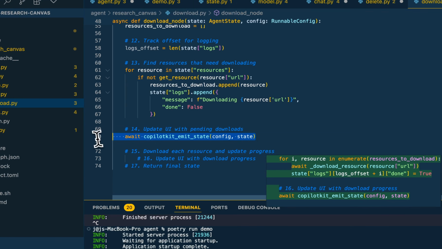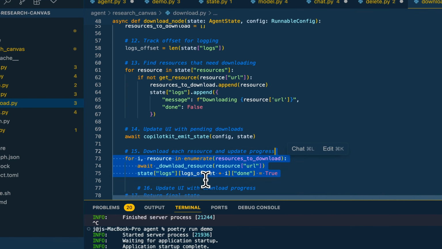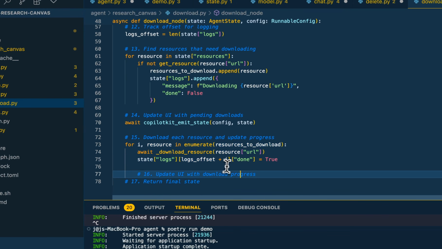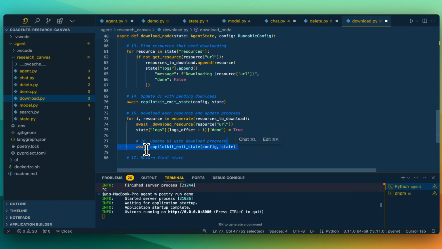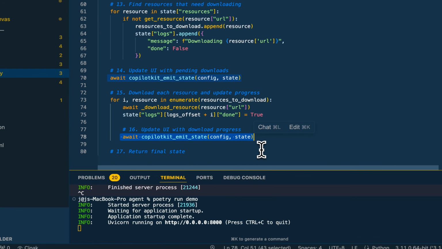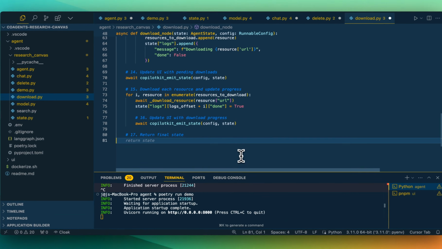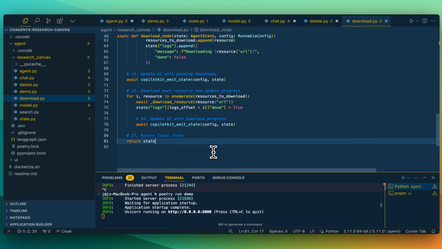Here's an example of the intermittent state that we can stream back. Then we're going to loop through all of the different resources, and call that download resource function and pass in the URL. Once it's done, we're going to set the log state to done, and that's going to indicate to our application that we can move on to the subsequent pieces. Again, we can emit the state for the download progress as well, and then finally, we can return the final state.